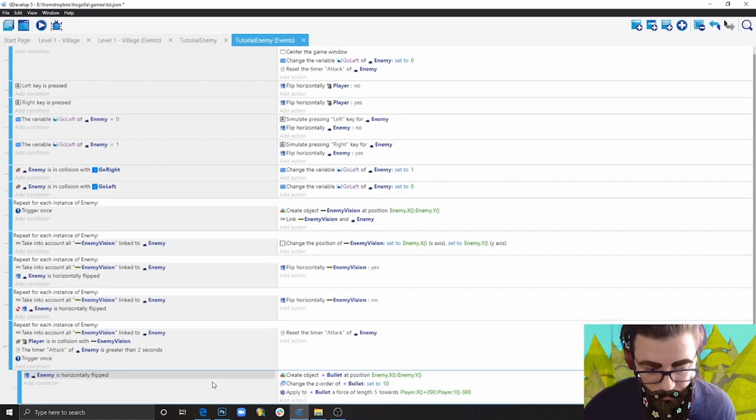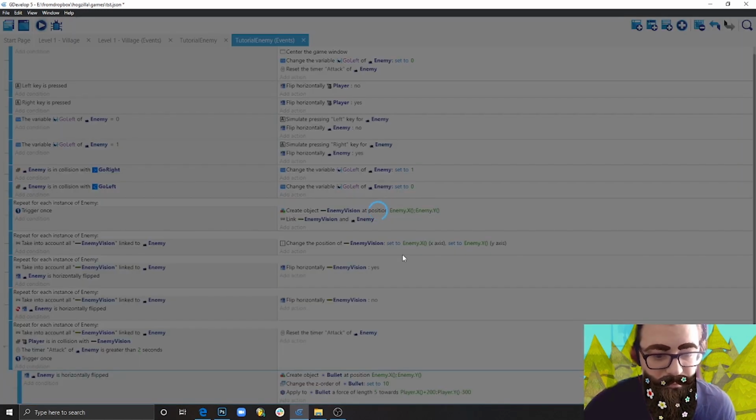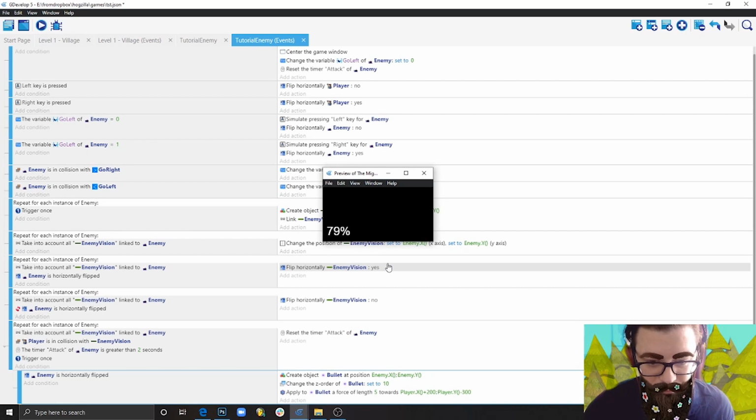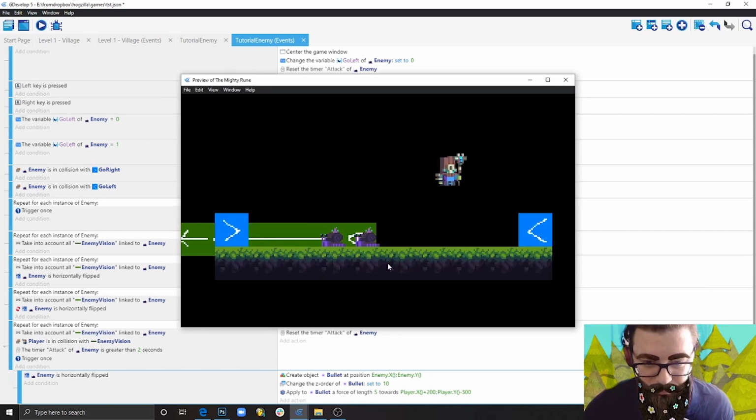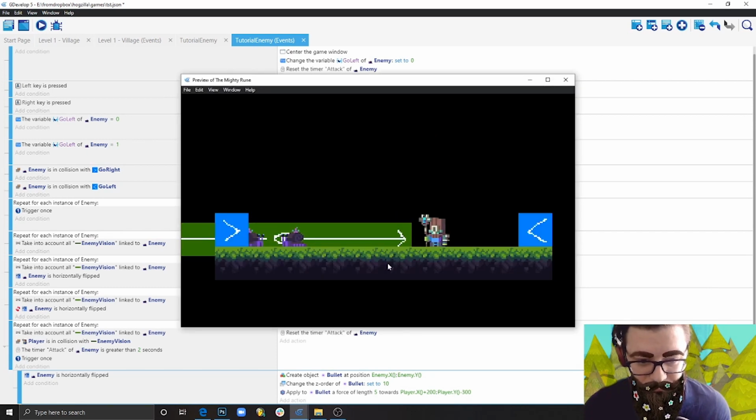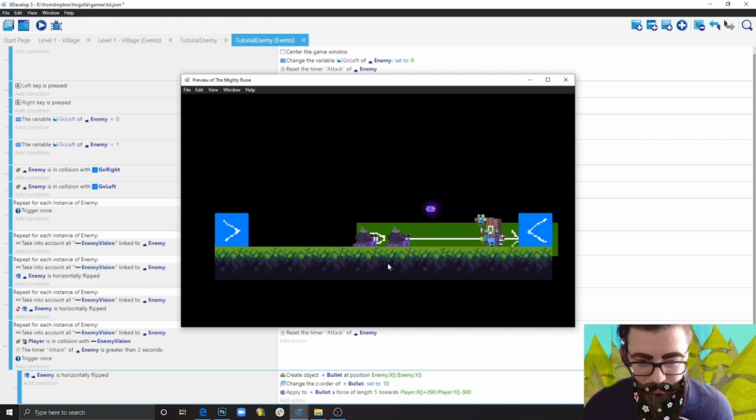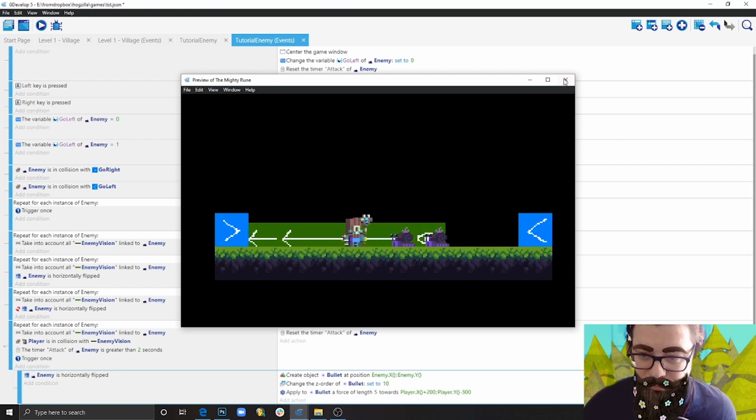Okay, so let's test if this is actually working. It will only happen when the enemy is looking to the right. Okay, so let's see. Okay, and they both shoot at me, but nothing happens if they look to the left.